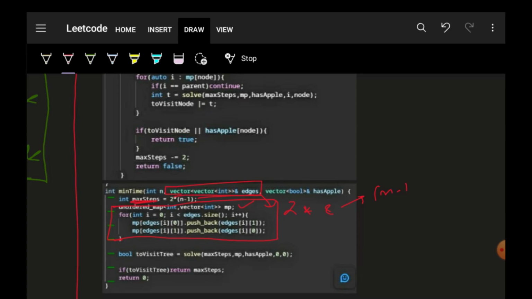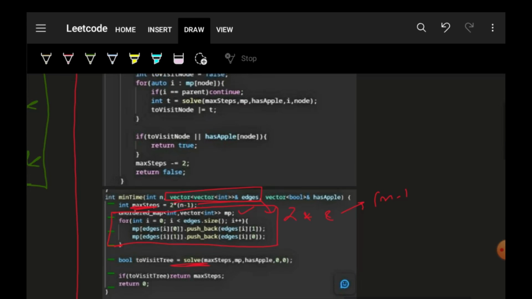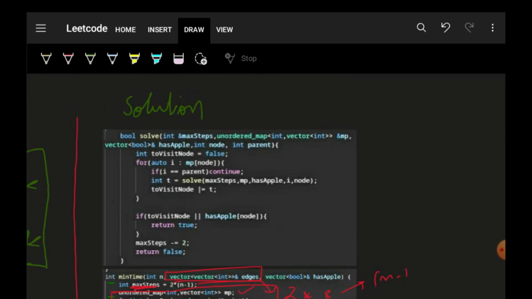Then I've created a function solve, and this is the heart and soul of this whole problem. This solve function does some magic, and it will tell us the minimum time required to travel the tree. In the solve function, I'm taking the reference to maxStep, the map, the hasApple boolean vector, then the node and the parent. The parent basically means the node from which this node has been called.